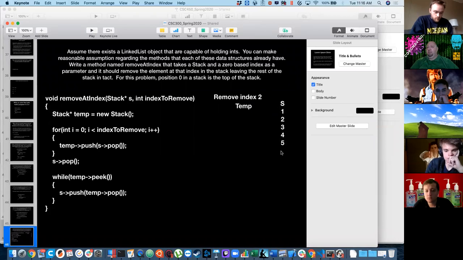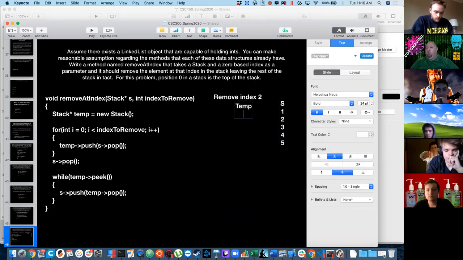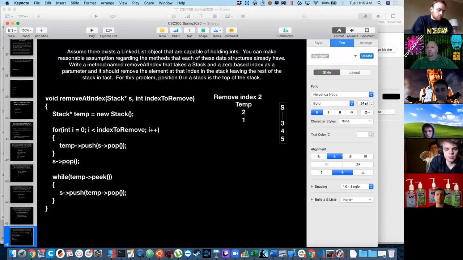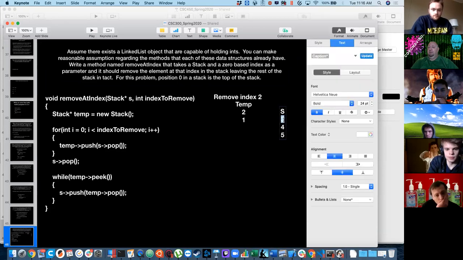If S originally looked like this, and I wanted to get rid of bucket 2, I'm going to remove the top 2 elements, bucket 0, bucket 1, from S. That's what push does. Push them onto temp, to preserve them. That's what that first loop does. Right. That first loop will result in something that looks like this. And then when it goes to pop, it pops off 2 or 3.